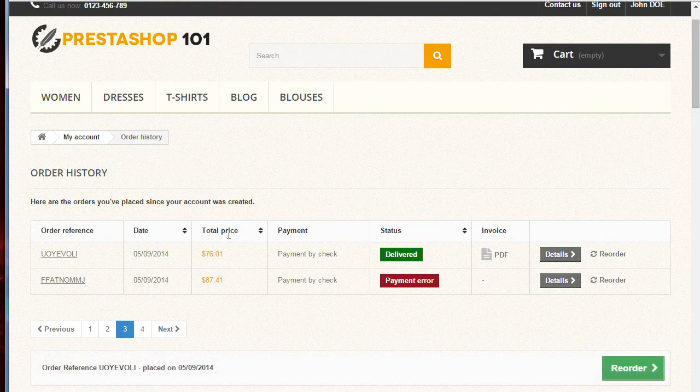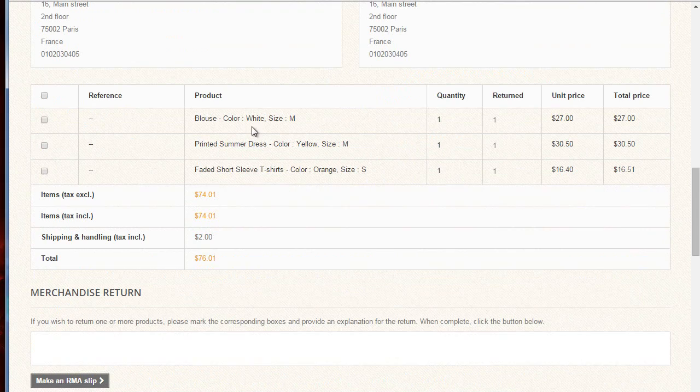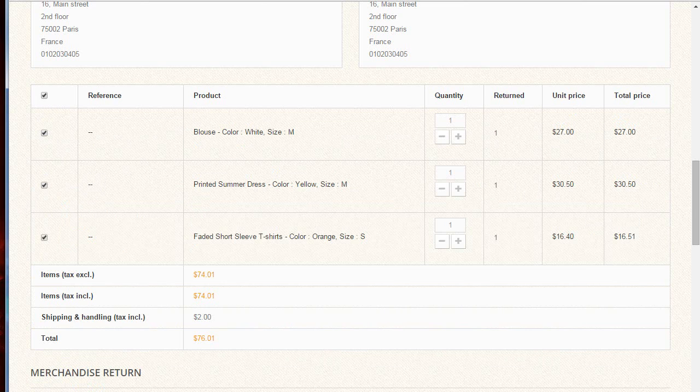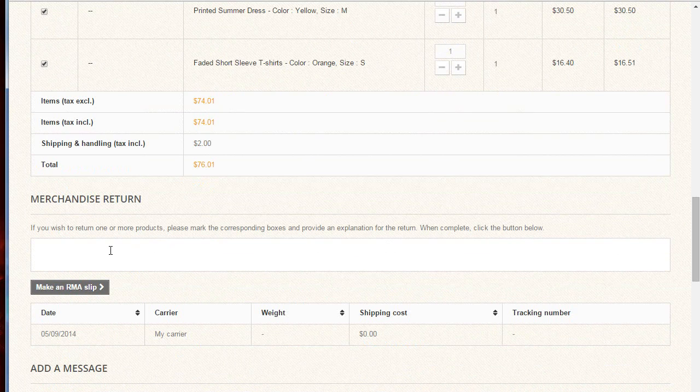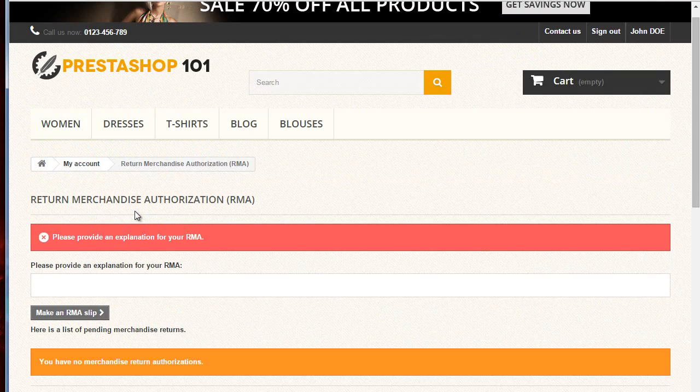I will click on the order and let's see, yep, so it's enough to return them, that time limit. So I can simply tick all products or just the ones I want to return. The quantity, in case I bought more than one for each. Then scroll down, I can add an eventual note, and then hit make an RMA slip. Oh, right. So the note is mandatory. So I want to return all products. Okay, make an RMA slip.